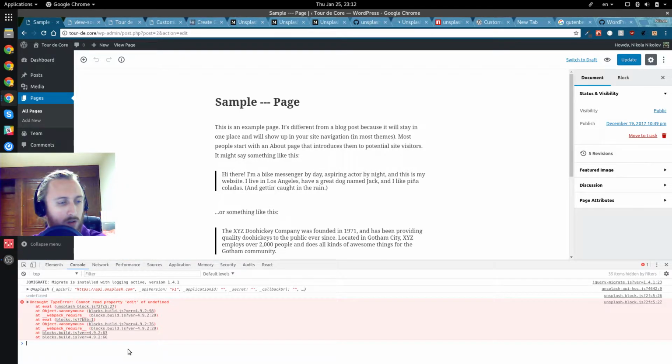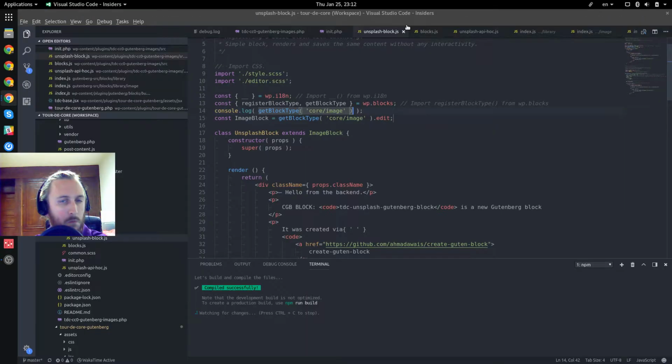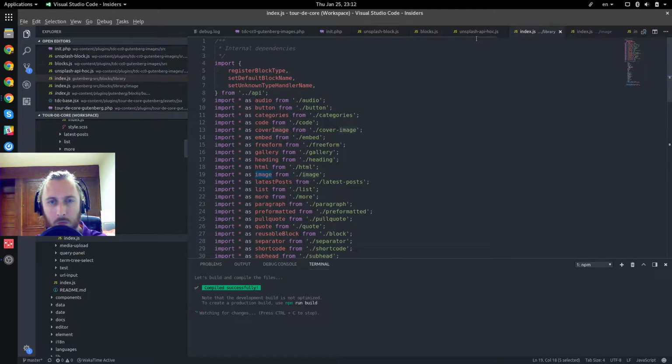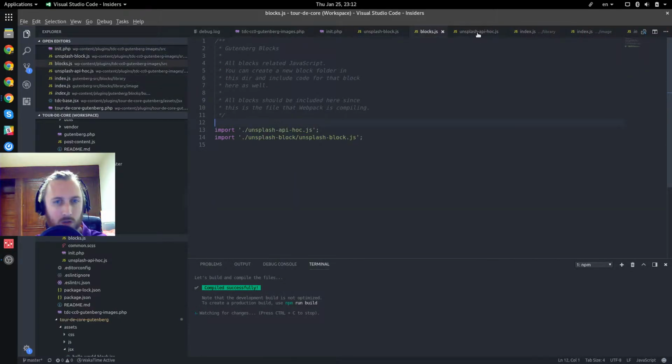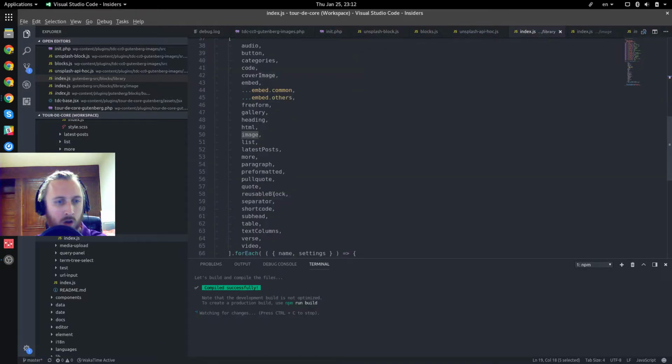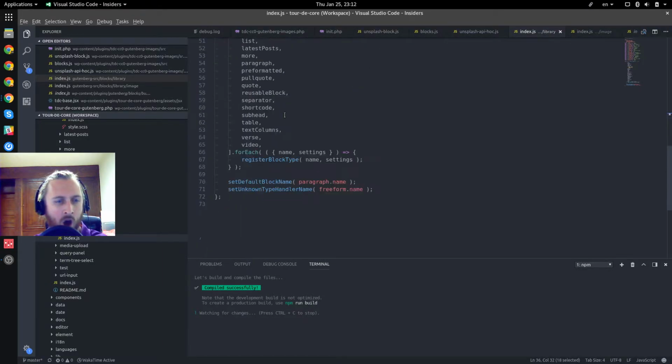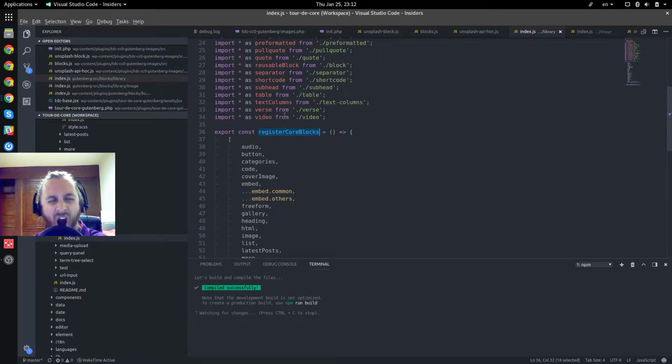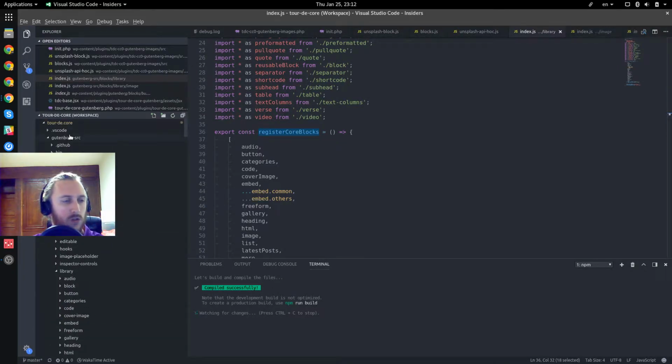Huh. So when are they registered then? Blocks.js, index.js. Oh, I'm sorry about that. So register core blocks is being called at some point. When is it being called?